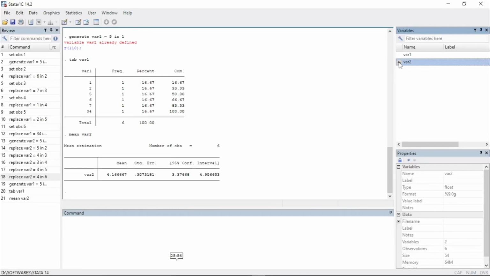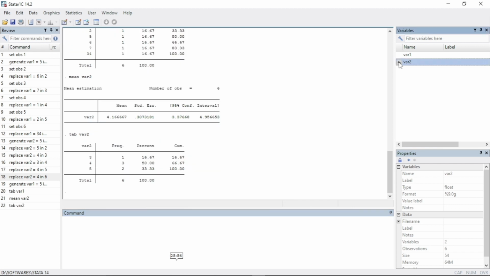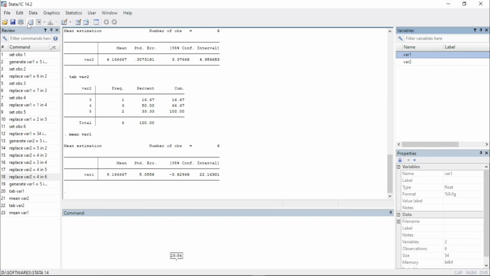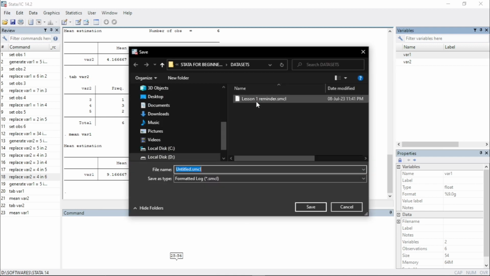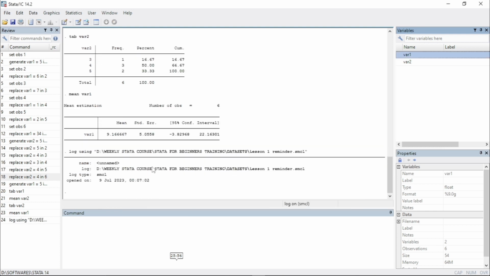Let's begin with the log file. We said the log file is a type of file that stores the output of everything you have been running. And the log file can always be accessed either from this icon, log, or you can go to file, go to log, begin log. If you begin log, it will ask you to save as, let's say, lesson one, reminder. And its extension is a .smcl file.